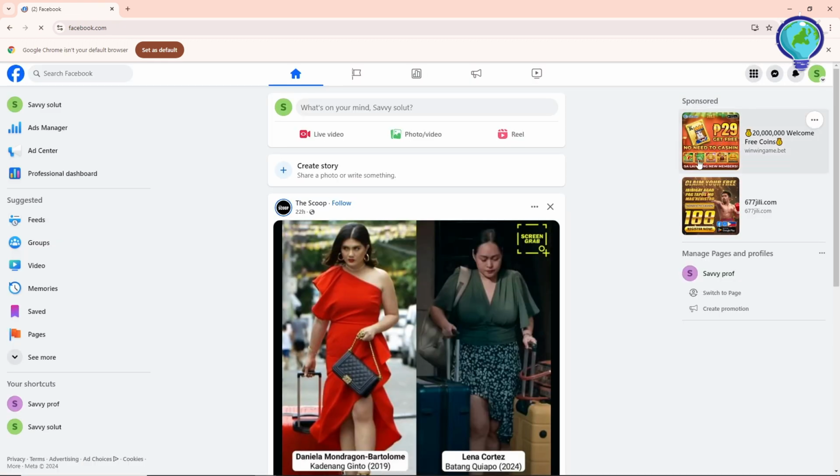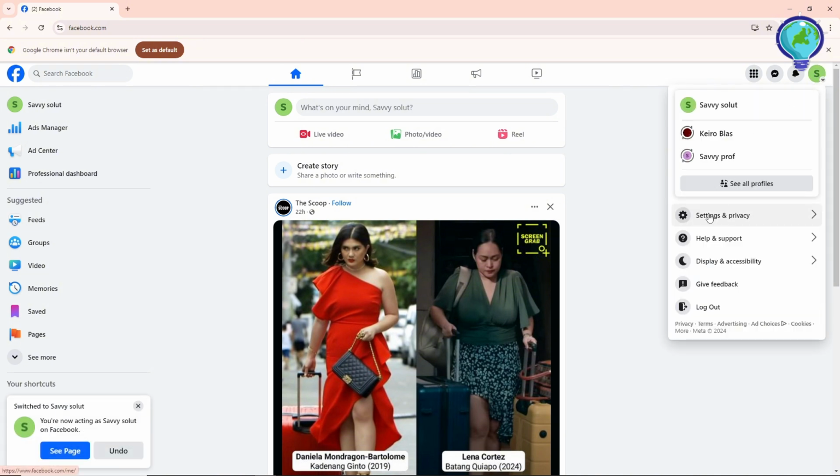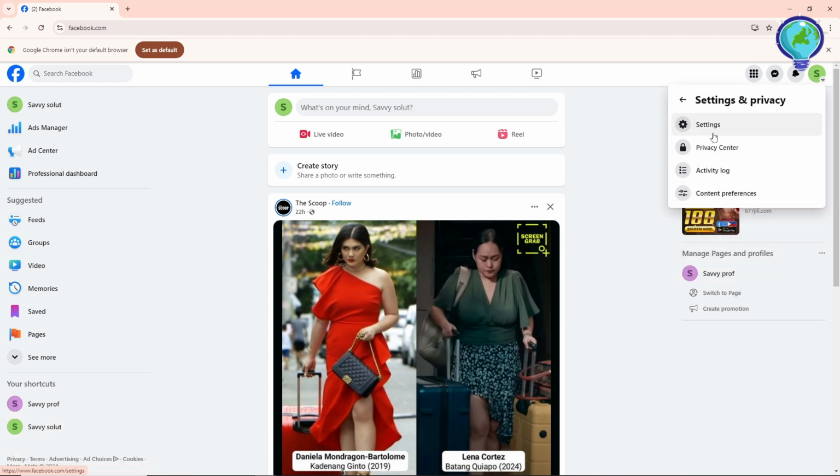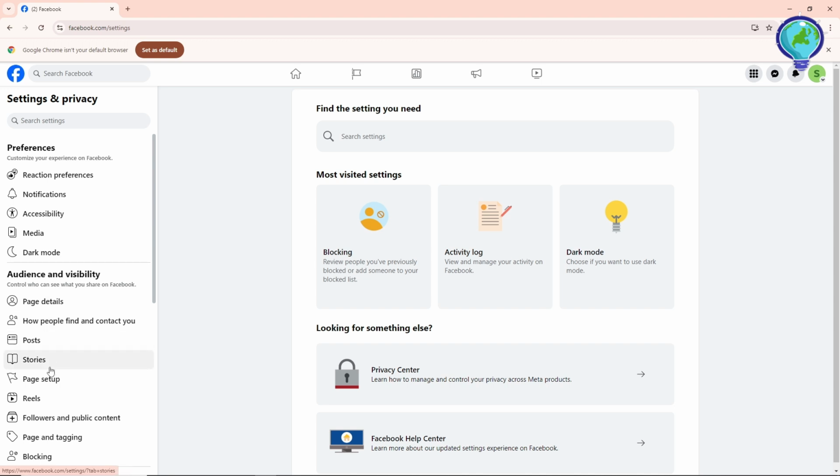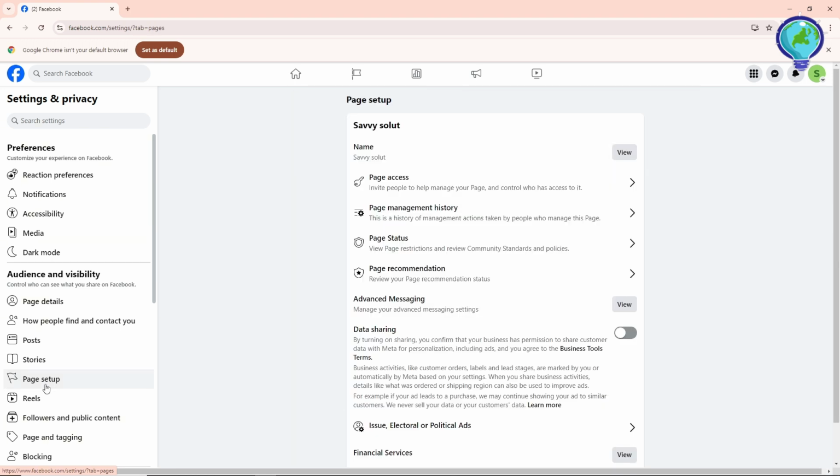And after that, once you have switched to your page, just simply click on your profile again on the top right and go to settings and privacy. And after that, just simply go to settings. And now from here, just simply go to the left side over here and just simply go for page setup. So click on page setup.